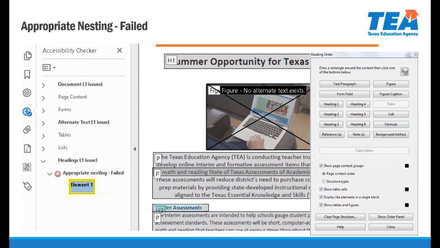The error might still appear even though you made the change. This is because there is another heading on the document that is now nested incorrectly. In this example, heading 3 is the heading flagged as the error because heading 2 is now skipped. Use the Reading Order tool to change it to a heading 2.